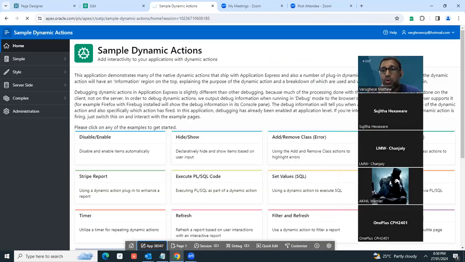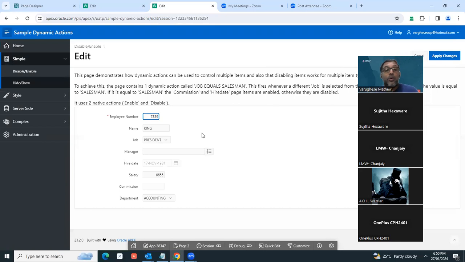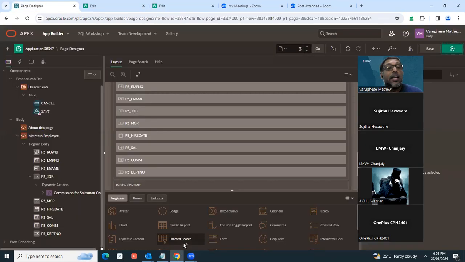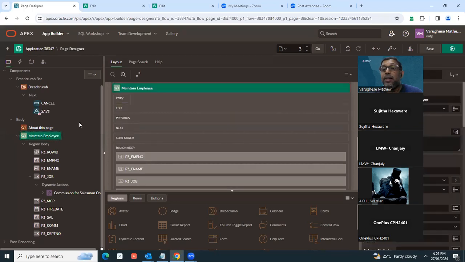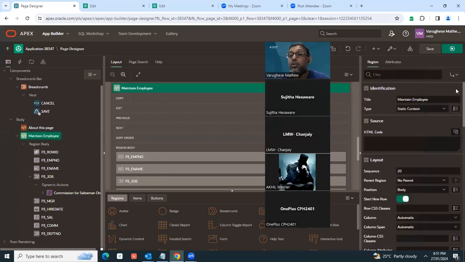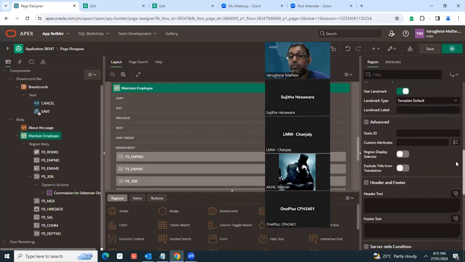I'll also do a small exercise with you people. Okay, so you can see now I'm selecting the salesman, and then I'm getting the enable and disable buttons. For example, if I select analyst, both of these buttons will be disabled. And at the same time, you can see in the maintain employee, okay, so you could just go down.